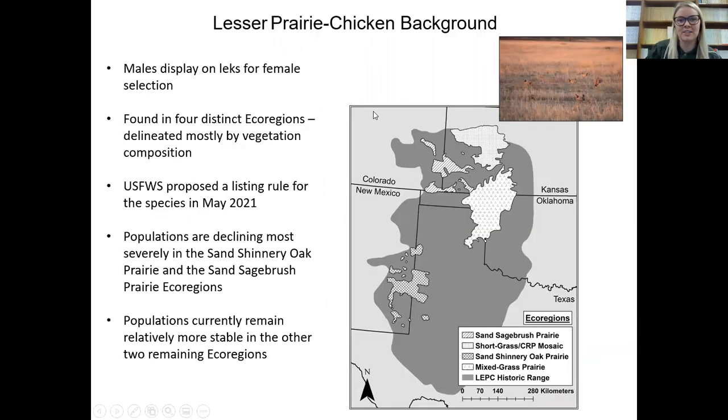So just a little bit of lesser prairie chicken background. Males display on leks for female selection. They're found in 4 distinct ecoregions, delineated mostly by vegetation composition. The U.S. Fish and Wildlife Service proposed a listing rule for the species in May 2021, and the populations are declining most severely in the sand shinnery oak prairie and the sand sagebrush prairie ecoregions on the left side of that map there. Populations currently remain relatively more stable in the other 2 remaining ecoregions.